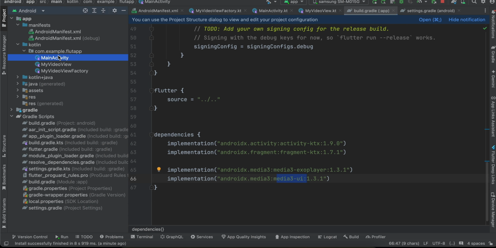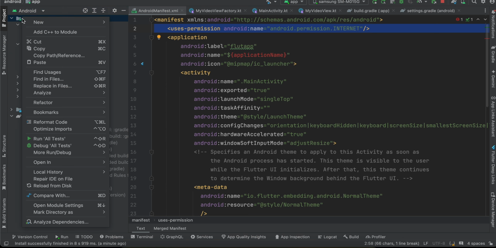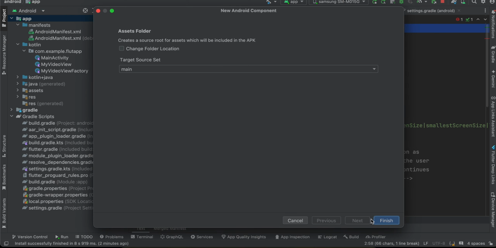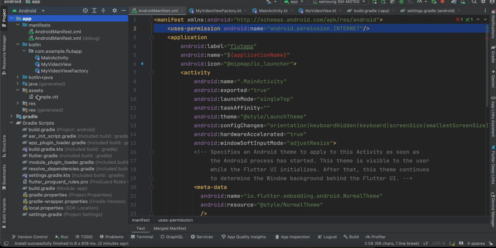Next you will have to go to AndroidManifest.xml. Suppose you are passing a network URL for your subtitle file, you will require internet permission for it. If you are hard coding your subtitle file inside your project, then you will have to just right click, new folder, assets folder, click finish. I have already created this, and it will create an assets folder for you, and here you will have to drag and drop your subtitle file.